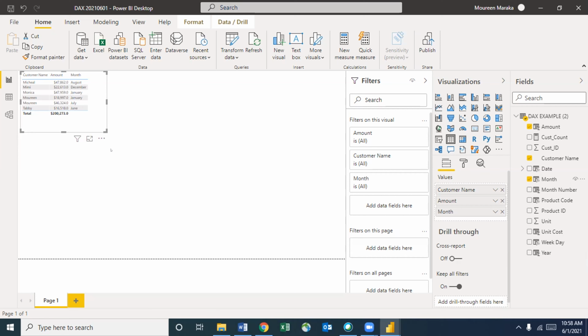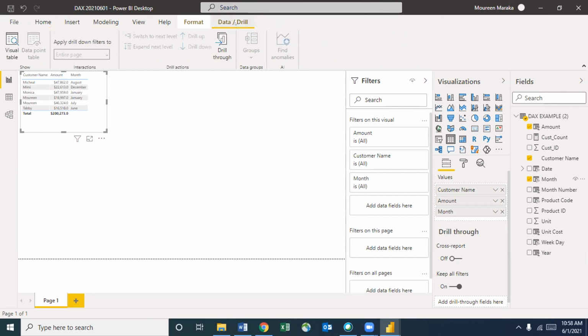Now, what we would want to do, we want to sort this table by using the month number. So go to data drill. I don't know if yours is on the data drill. Check data drill. There's a drill through, Cindy. Yes. And properties. I want to see if it's there. Check in modeling. I'm looking for sort by.